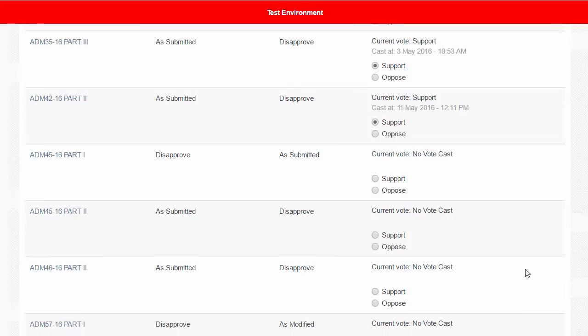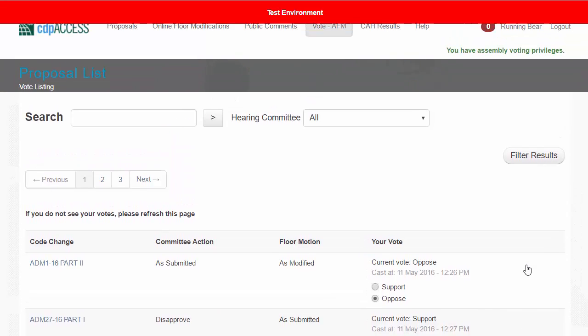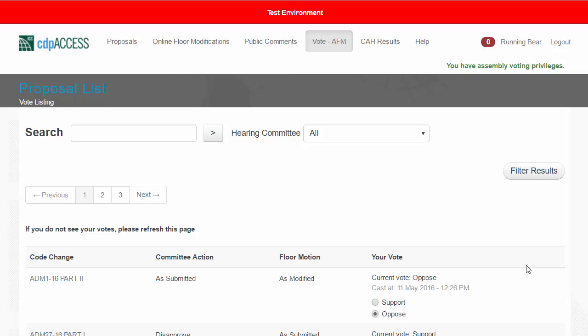You may use this page to print out and keep a receipt of all the votes that you cast in cdpACCESS. Once the voting period is over and this page is no longer available to you, you can always see your votes in the My cdpACCESS screen.